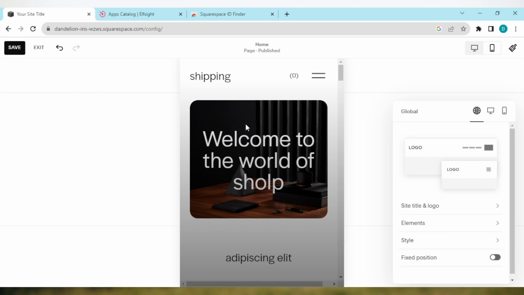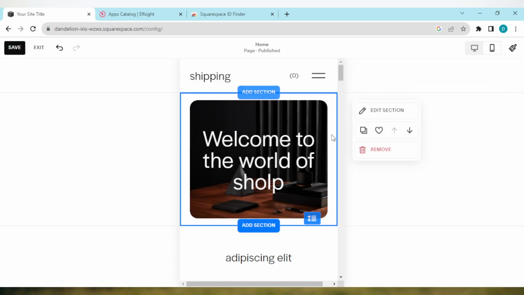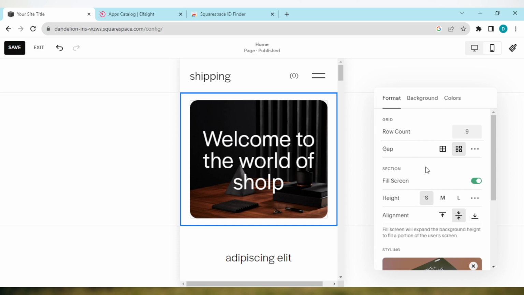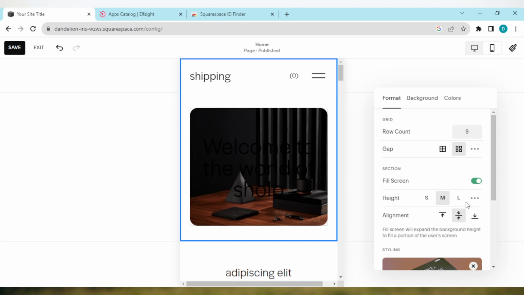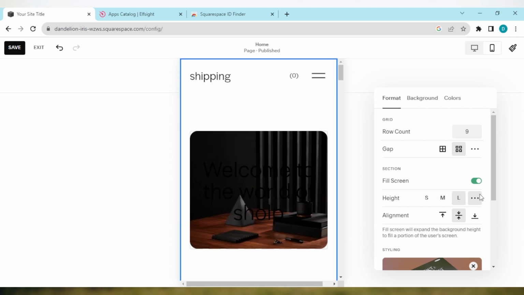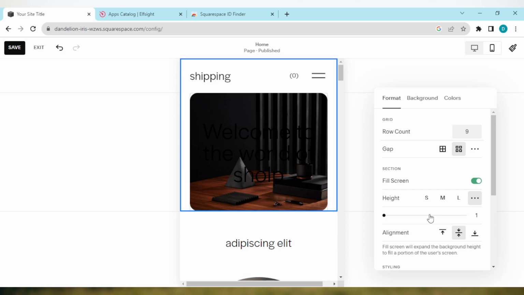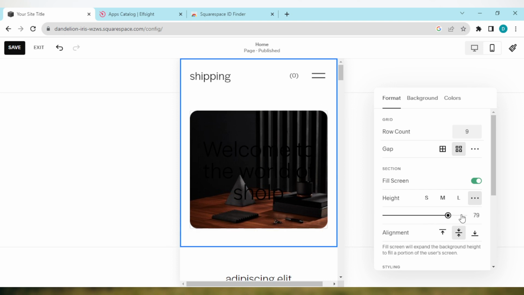After that, once you're done, you can come to the section here. If you want to change this section, place your cursor on the section, and on the right side you will see edit section. Click on it, and here you can edit it the way you want. If you want to change the background colors, the row count, the gap, the alignment, or the height, if you want it to be larger than the way it is, just click on it here, then adjust it the way you want.